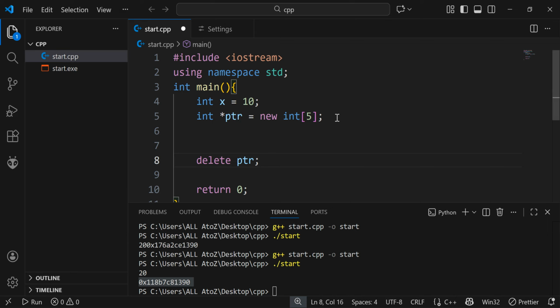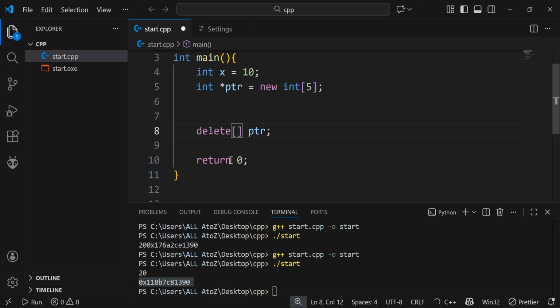So let me first explain this one. This one allocates memory for 5 integers on the heap. To free the memory, we use delete ptr, but we add a pair of square brackets after the delete keyword. This is going to deallocate the memory which was allocated for this pointer to this array.